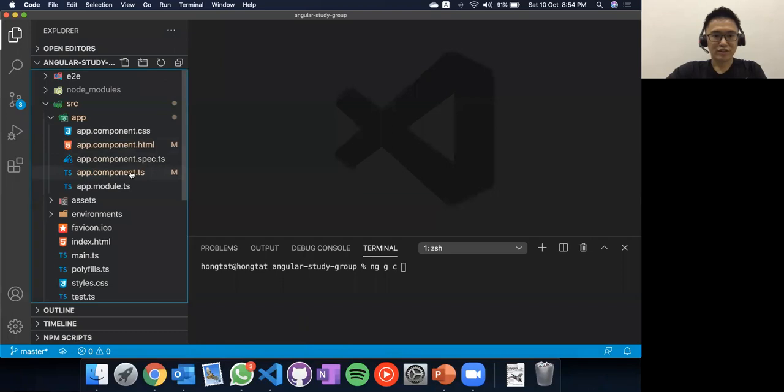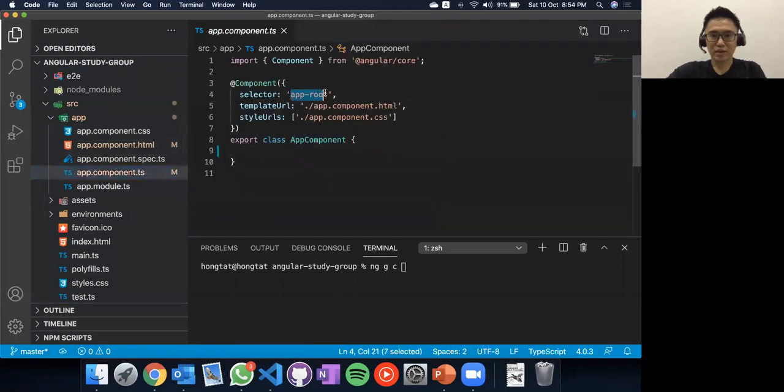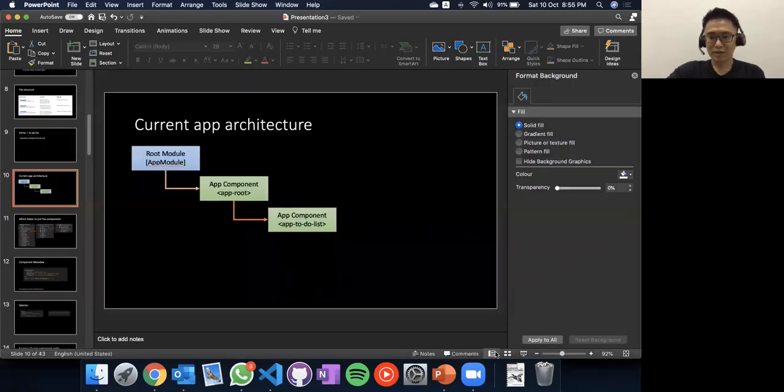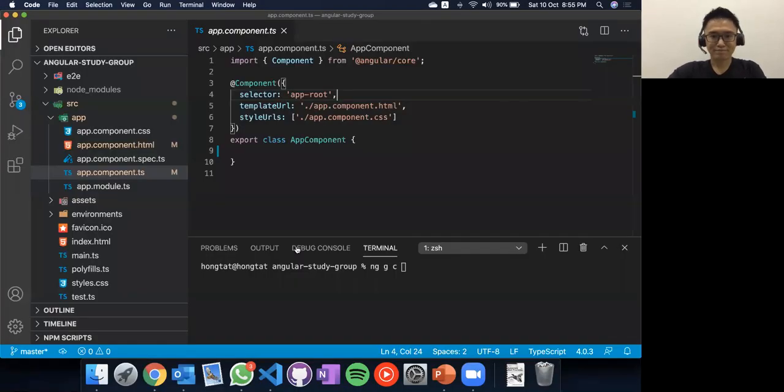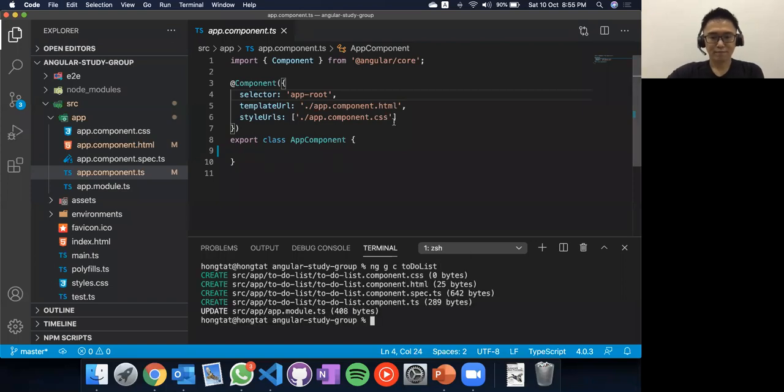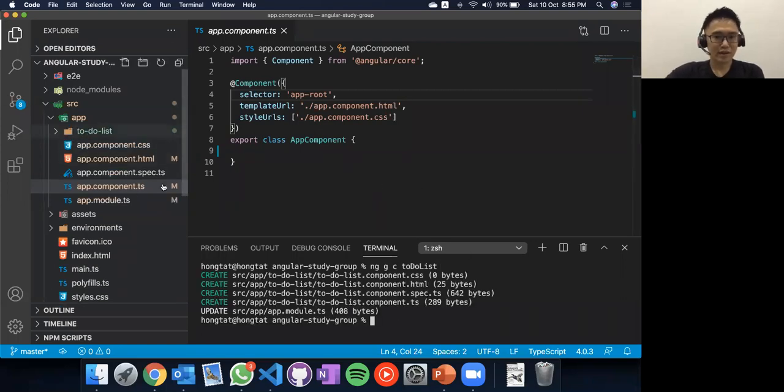After we generate a new component, you'll see the selector will be app-root. So we have the app component here, and then the app module on top of it. Then we're going to create one component and park it under this app.component as a child. Let me show you how. We have a to-do list, and then it is created.